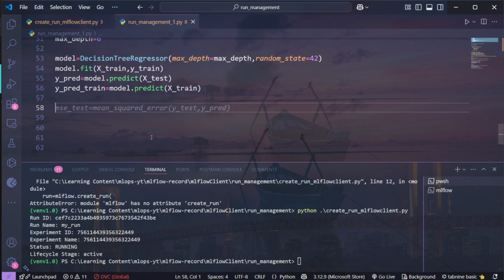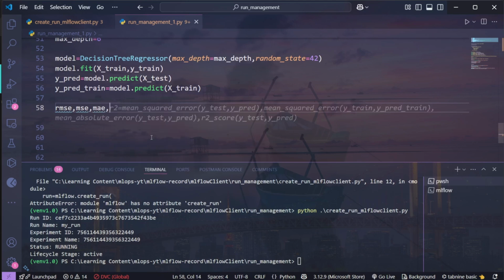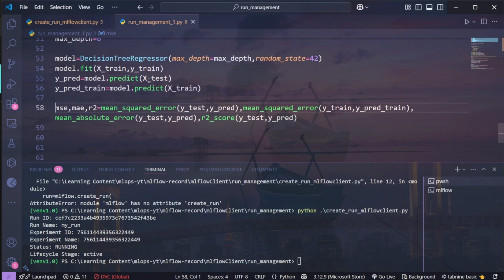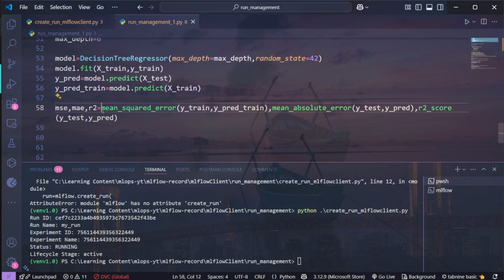And then I will calculate the metrics: MSE, MAE, and R2. Okay, sorry, I think I'm not using RMSE here, so I'm calculating mean squared error. Let me just remove this one. Mean squared error, MAE, mean absolute error, and R2 score. Three things I am currently calculating, right?